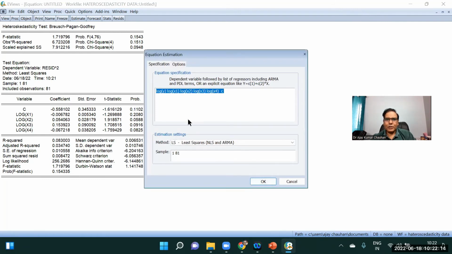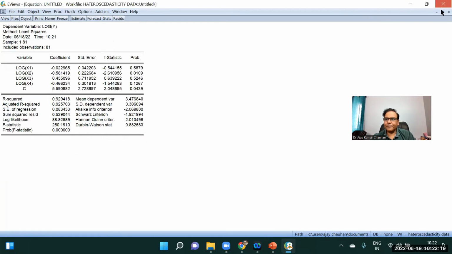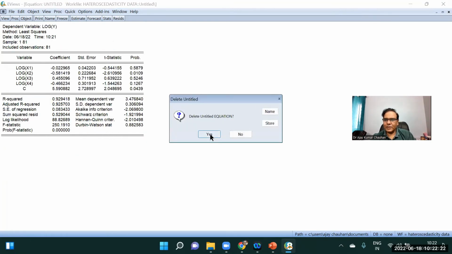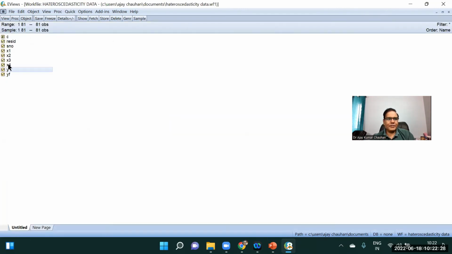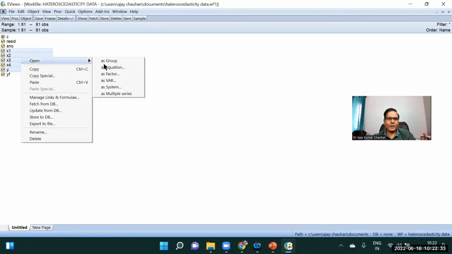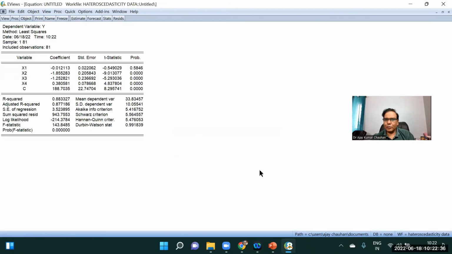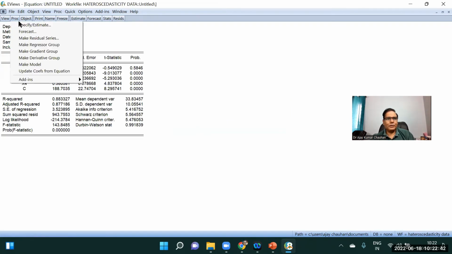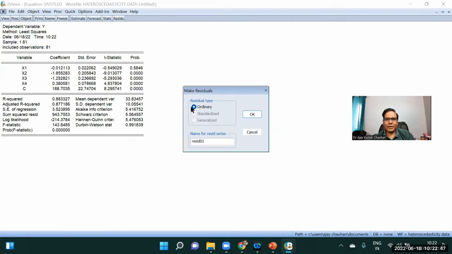So the last form which I'm showing you is also helpful. Again, I'm taking the dependent and independent variables, opening them as an equation, and running the model. Now I'm saving the error terms of this equation. You go to Proc, then Residual series, and this is the error term series. So I'm saving it in the name of error.